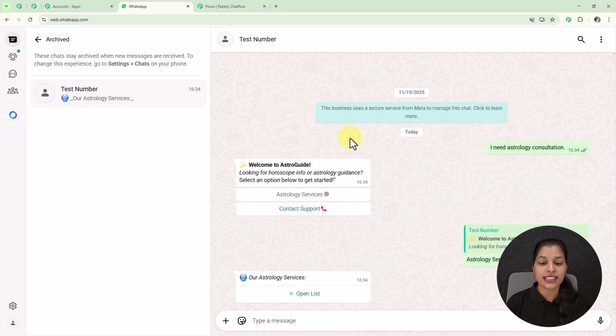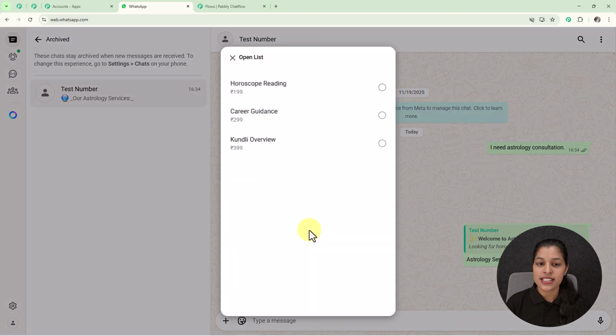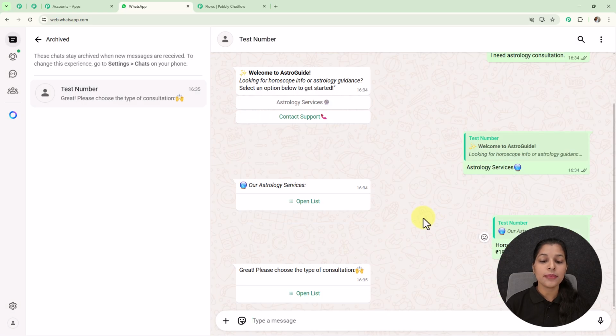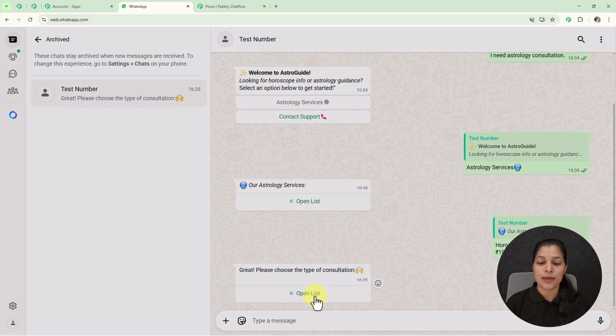And as I have selected this button, I am getting a message which consists of the list of the astrology services. So now let's open this list and check the services. Here you can see I'm getting some of the services with their pricing. Now let's say I'm going to select this first service, that is horoscope reading, and as I have selected it, I'm getting a message which says please choose the type of consultation. So now let's open this list and select the type of consultation.